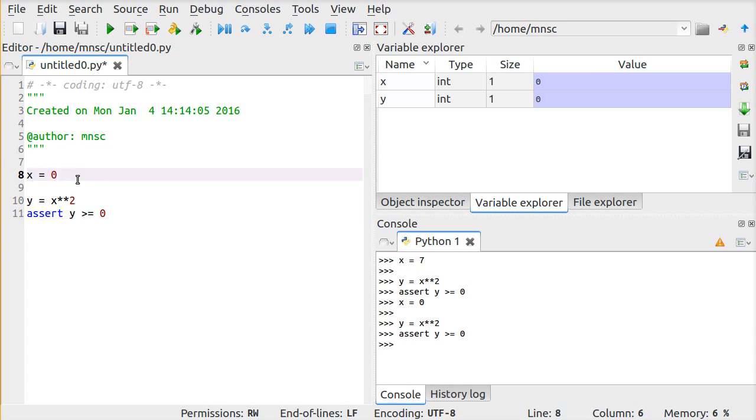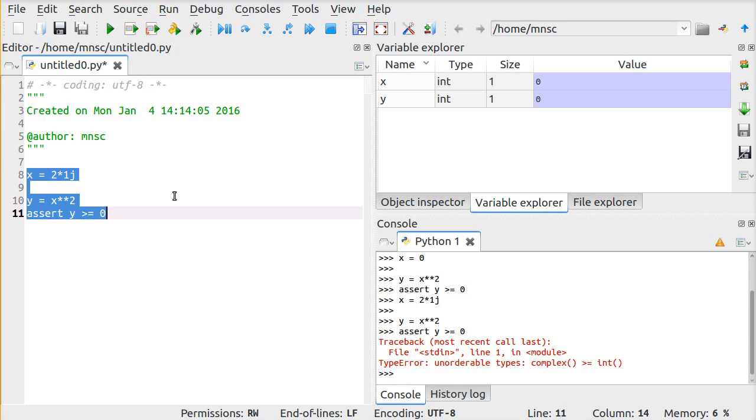But what would happen if x has the value of a complex number, for example 2 times 1j, which is the complex variable? Now when I run the code, we can see that x gets the value 2j, y now gets the value negative 4, and because that's not a non-negative number, the assert statement will fail and give me this error message.